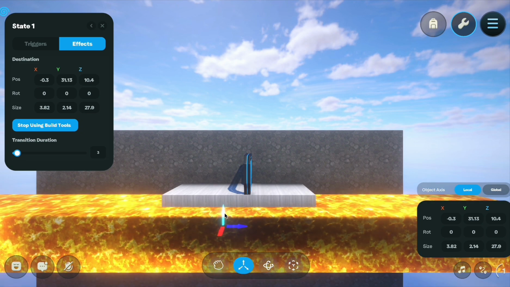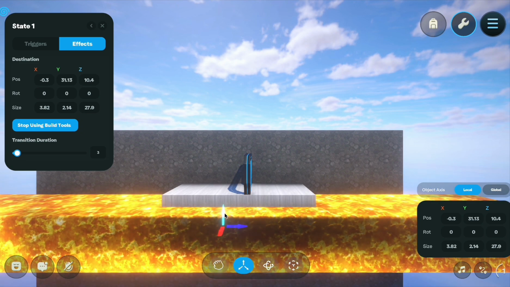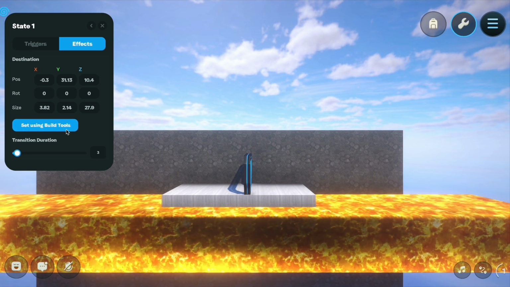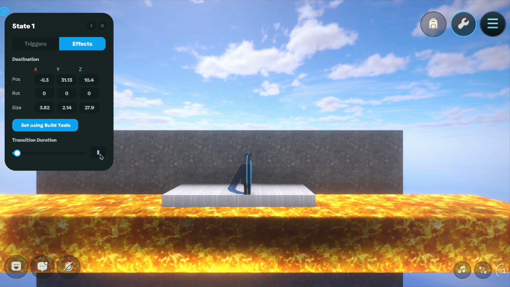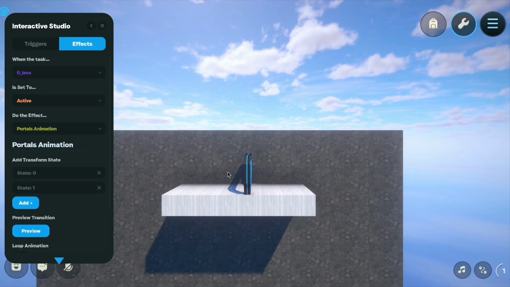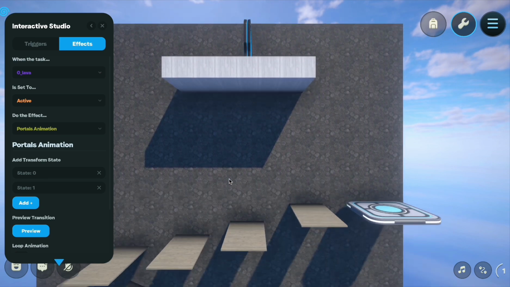But we also want to give the player a chance. So once we've set that, what we need to do is tell the system how long we want it to take. I think 30 seconds is probably a decent amount of time for them to get up to the top. Obviously you can adjust it to make it more difficult. So we'll go back down.